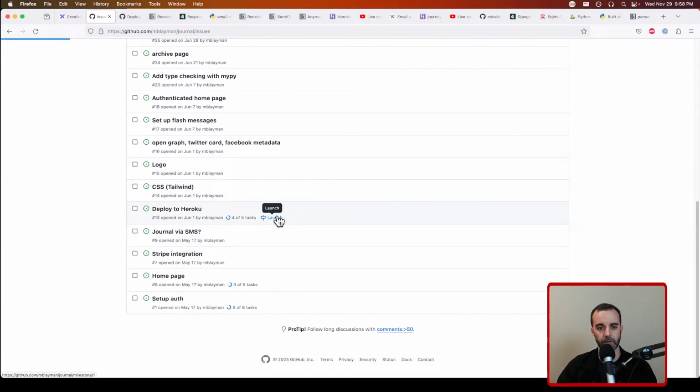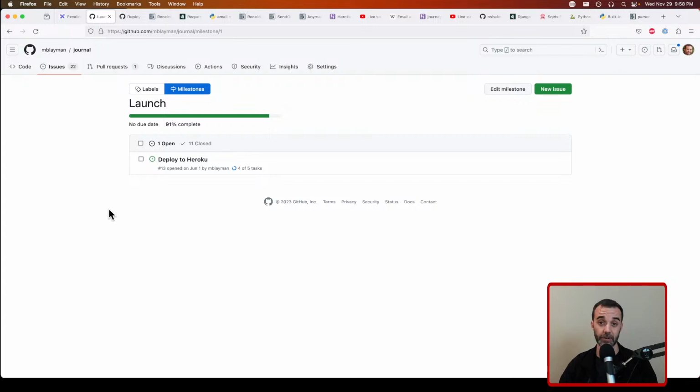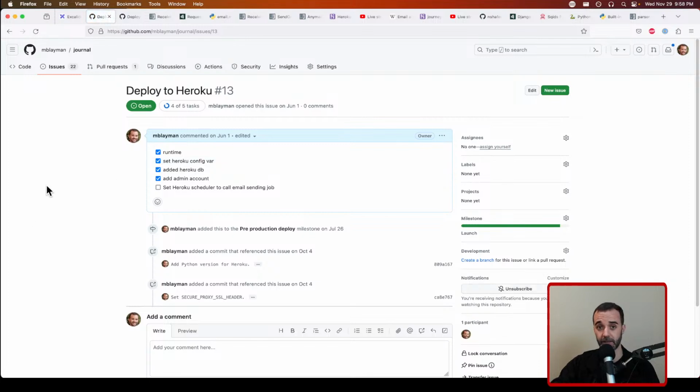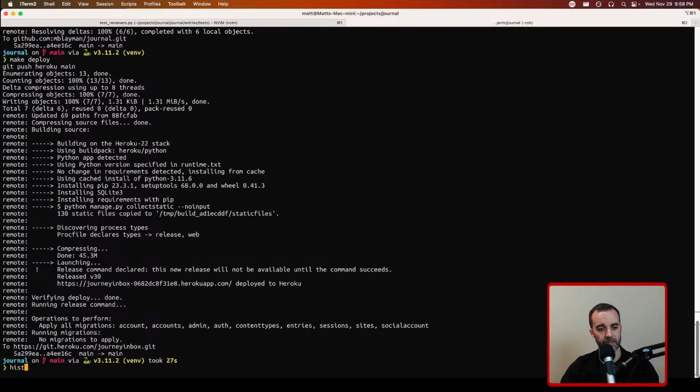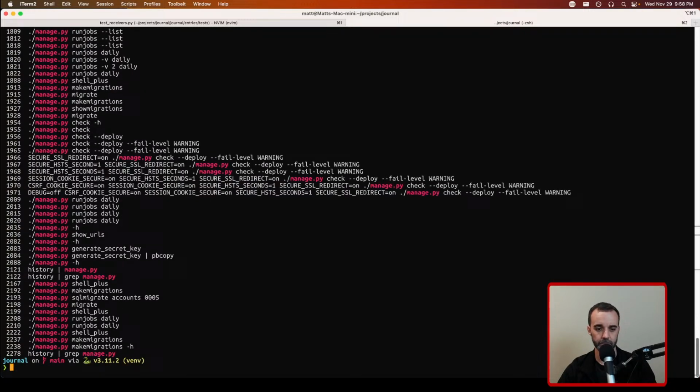We're down to this deploy task. And really, this isn't even a code change anymore. This is now setting up the daily job. And we've done this a few times, so we can go through the history here and search for manage.py. We're going to find this one. This is the thing that we need to have Heroku run every day.